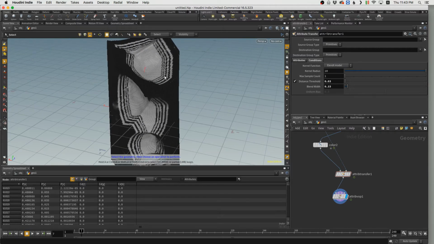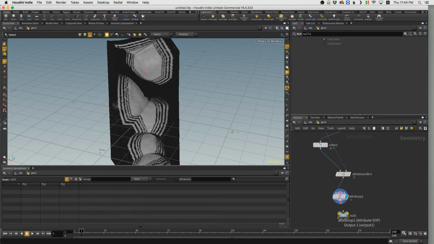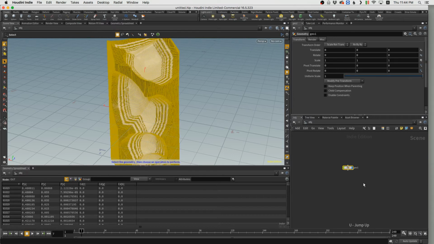And then from there, let's step back out. Let's end this and just put a null here, because it's best practice when we're done with something. We'll set it as the out. Okay, we step out here.